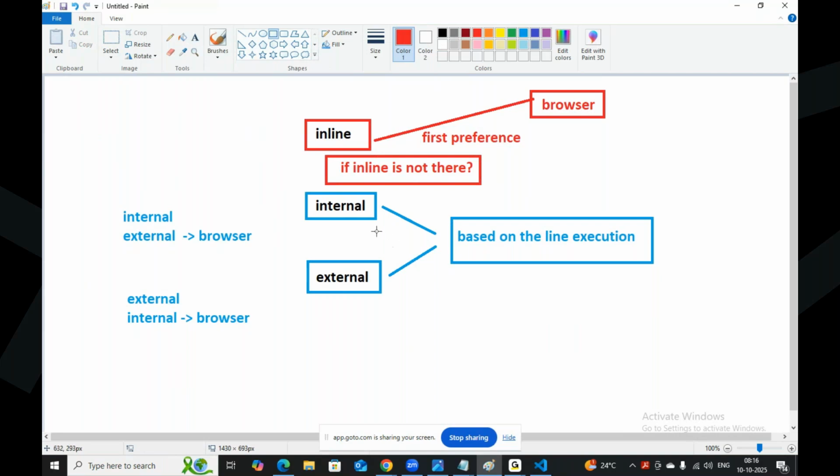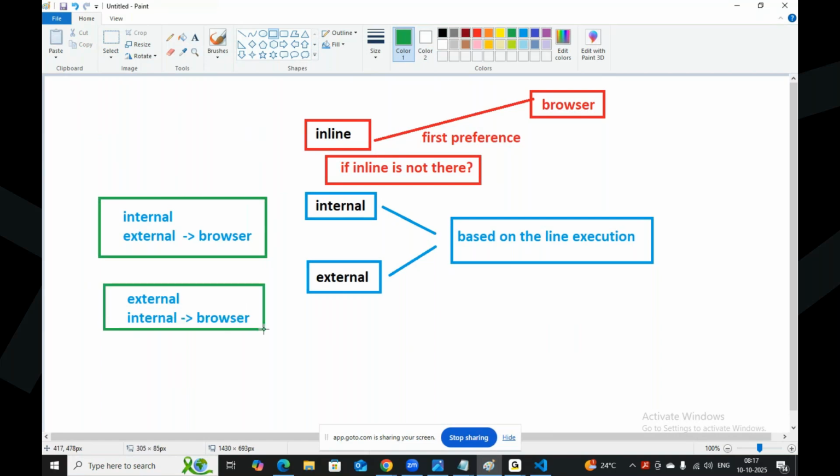What is the below diagram? Internal, external. These two are fighting based on the line execution. Based on the line execution means what? Internal, external, external will go. External, internal, internal will go. Okay, now you give me the answers.